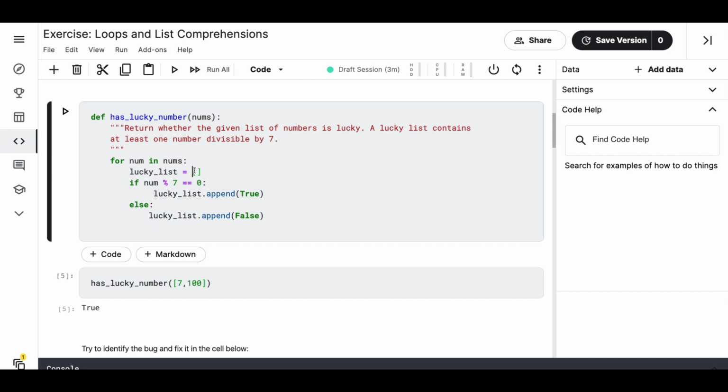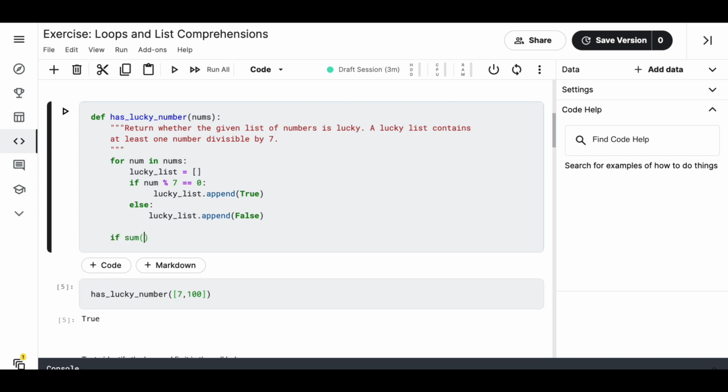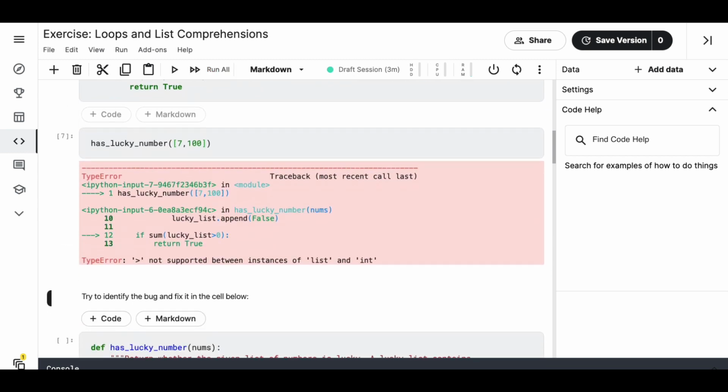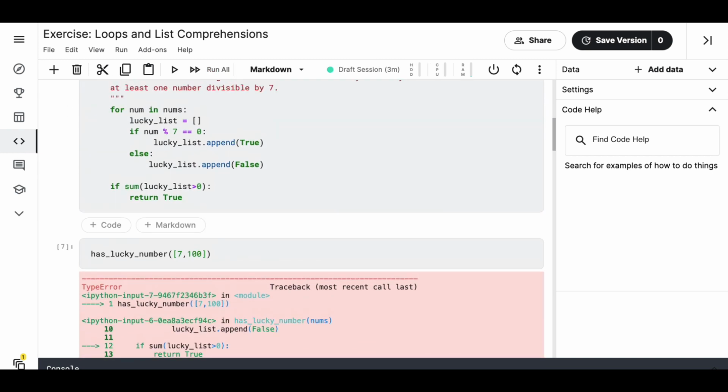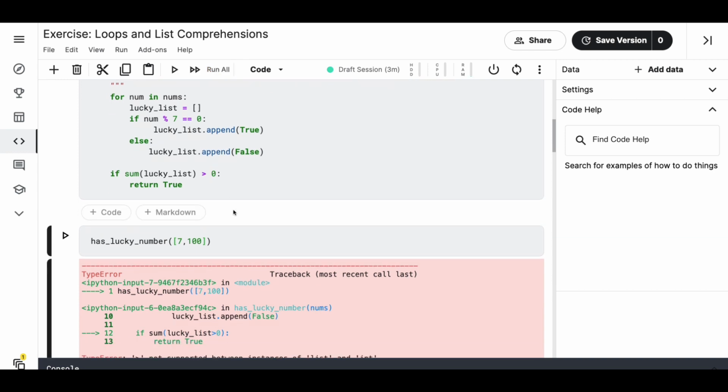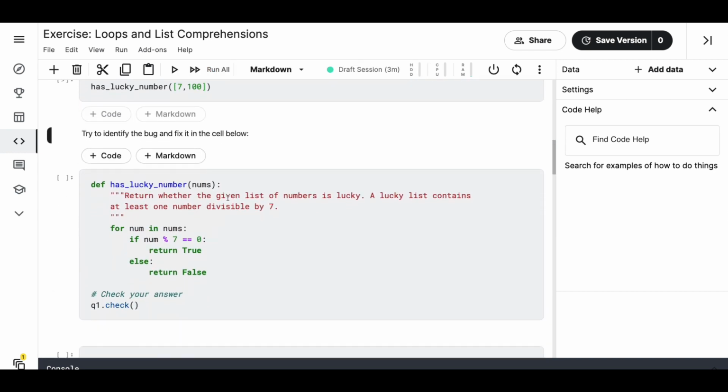So I'm having an empty list. Whenever anything meets this condition, I'm appending true. Whenever anything doesn't meet this condition, I'm appending false. So at the end of the loop, I'm going to say if the sum of lucky list is greater than 0, which means at least one is true, then return true. Okay, it should ideally work.